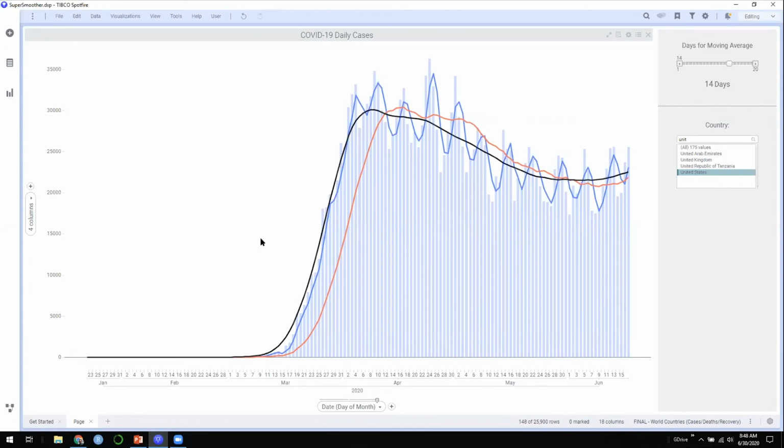We looked at Loess. We looked at a generalized additive model. We looked at the super smoother. We decided on the super smoother being the best way to remove the noise and reporting artifacts. And you can actually download this and use it yourself.